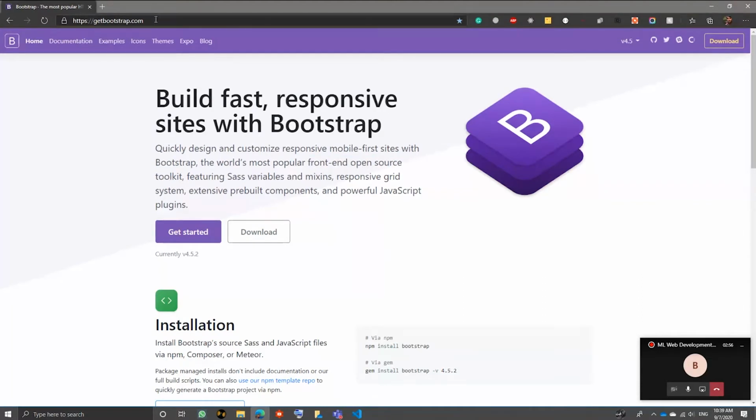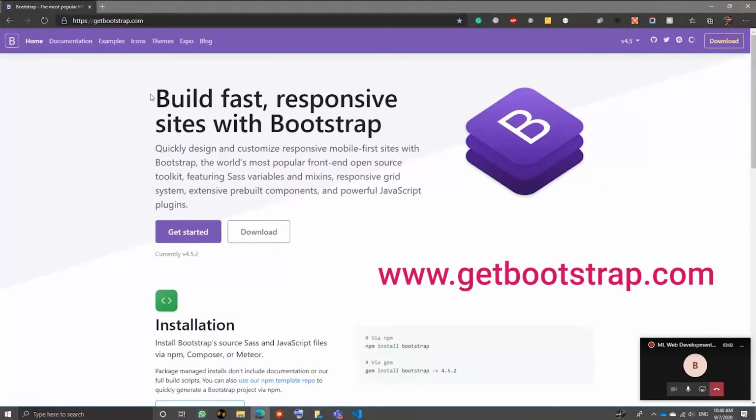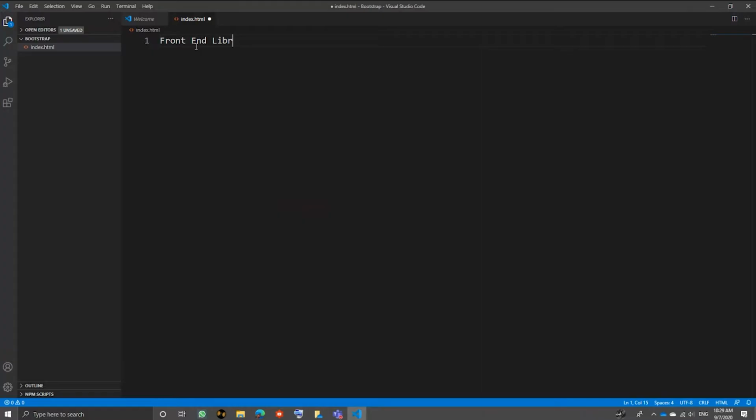You can find the documentation of the current version of Bootstrap by going to their official website at www.getbootstrap.com. For beginners, a library is a collection of functions written in a specific programming language. For example, jQuery is a JavaScript library written using plain vanilla JS.